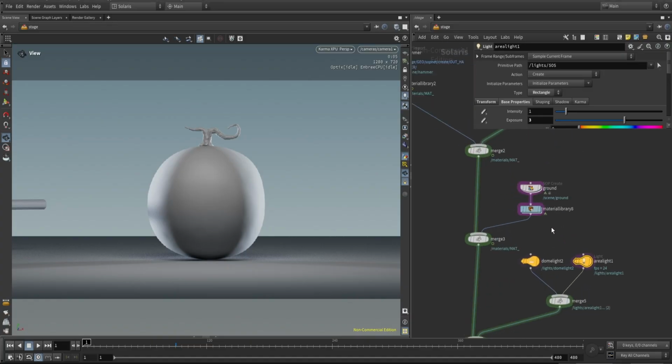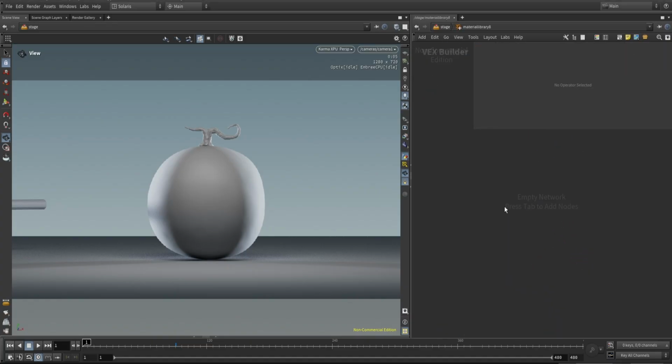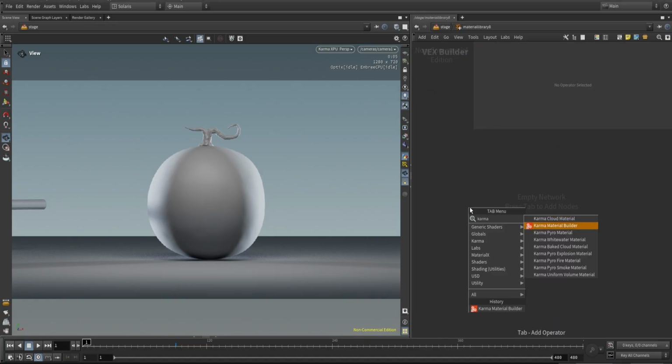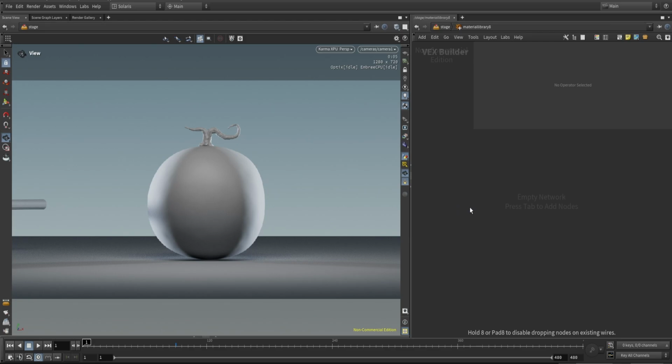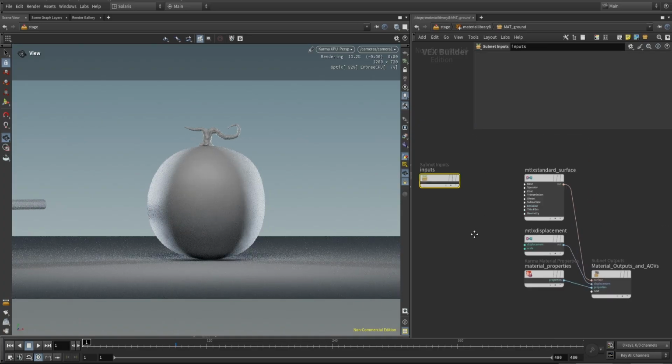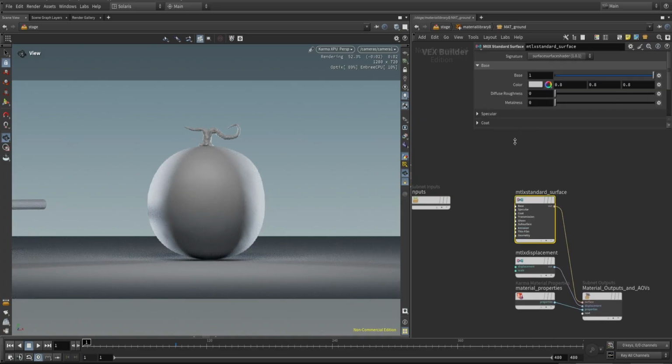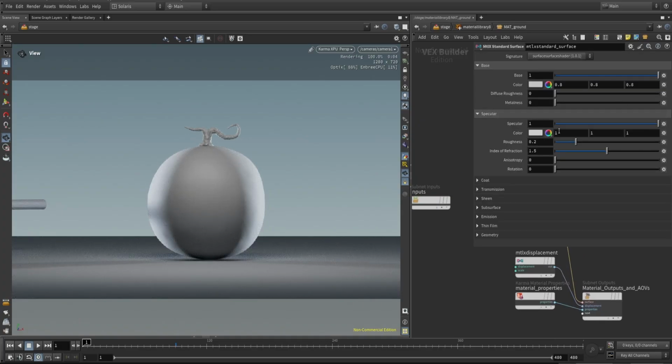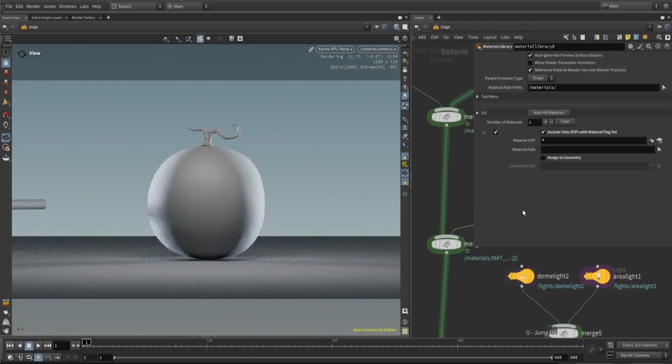Just to get this out of the way, I want to do the ground material. Oh, we haven't set up a material here, so Karma Material Builder. Call it matte ground. And I want to do that just really specular. I'm going to try and match the look of the pumpkin shot, you know? Just roughness to 0.01 and assign that.